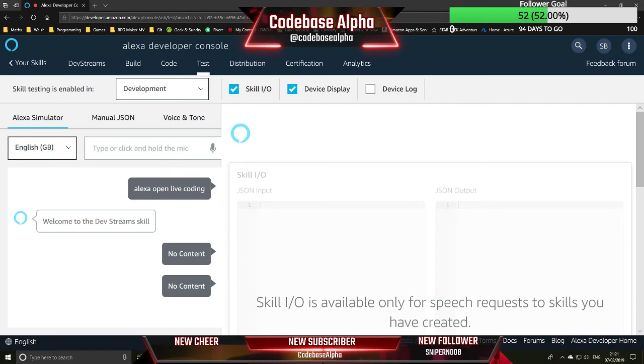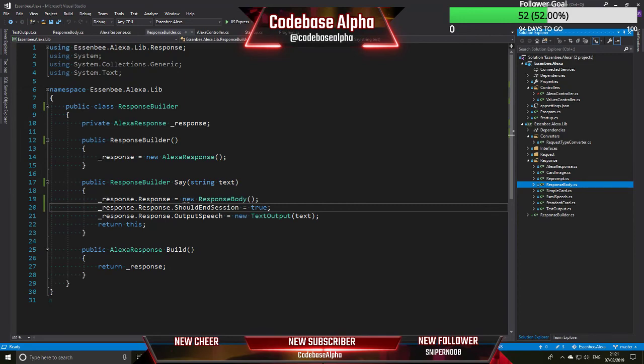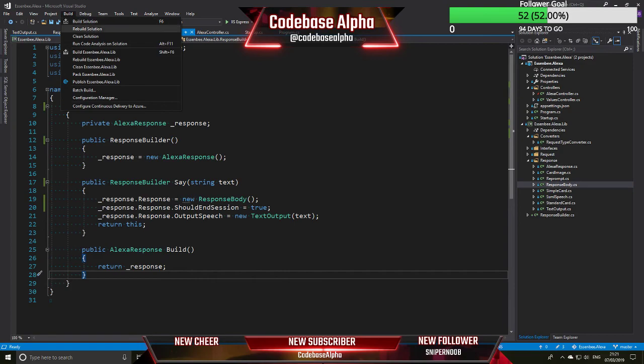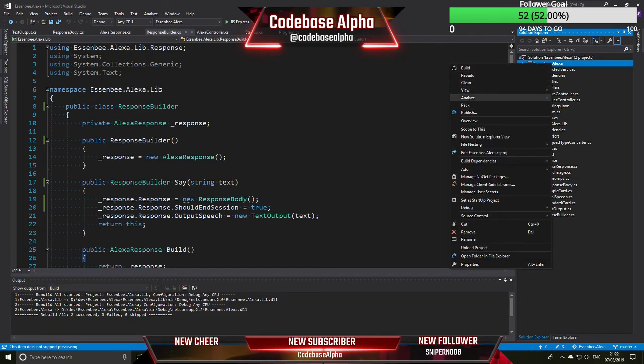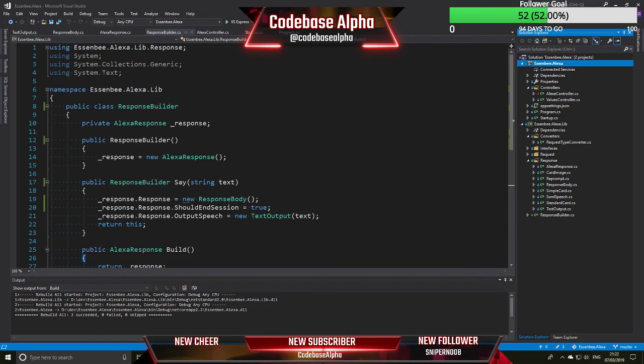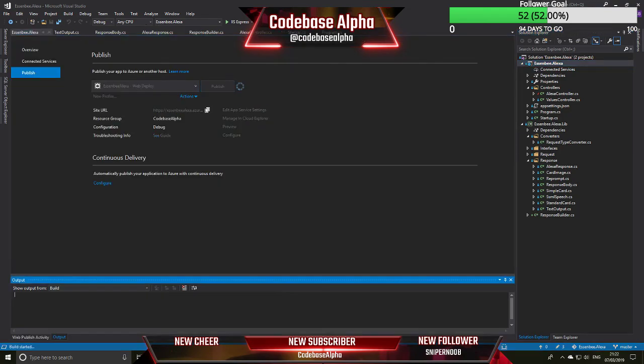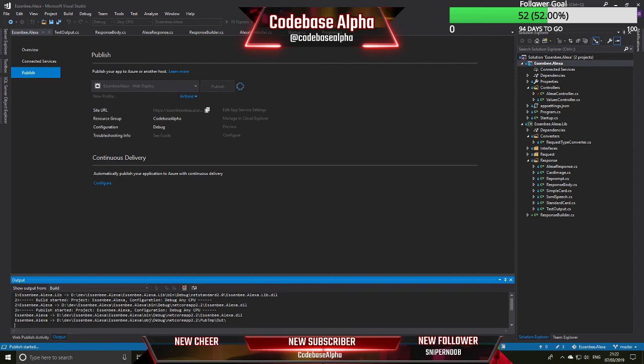So what I want to do now is publish our website and make sure that error, when it says there's a problem, goes away with us setting the should end session flag to true when we're just saying stuff. I'm going to build this, then right-click publish, shove it up to Azure, and hopefully that will sort out that error. So we'll right-click publish, and off it goes to Azure.